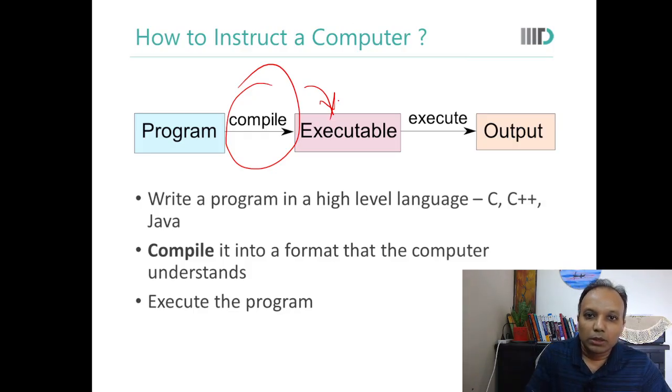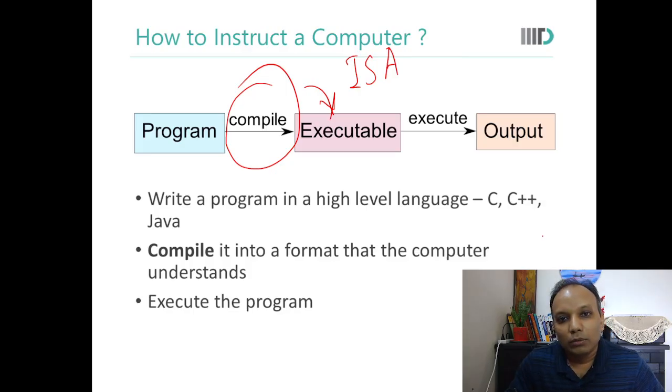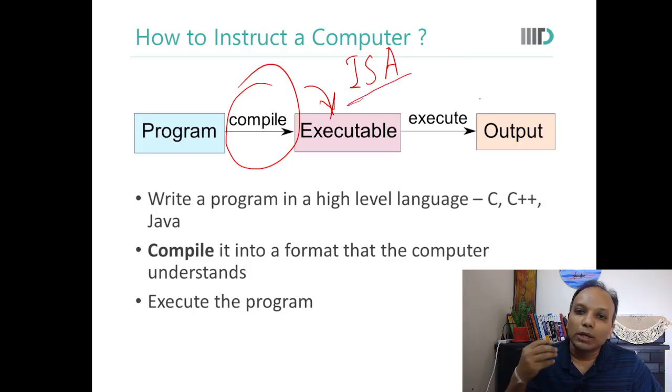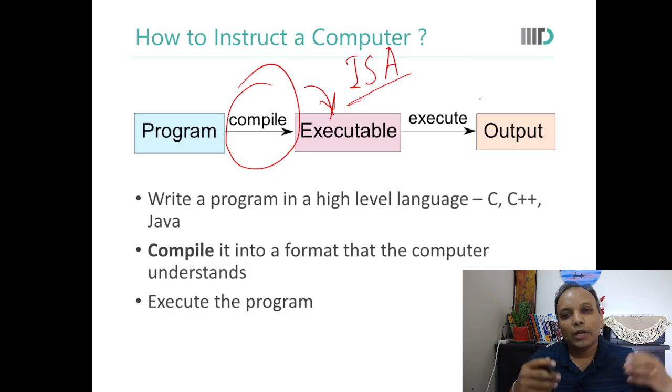So the compiler has to know what this ISA is. What does this ISA specify? The ISA specifies, let us say when you do some arithmetic operation, where the operands come from. Let us say I have this arithmetic operation a plus b, all right.